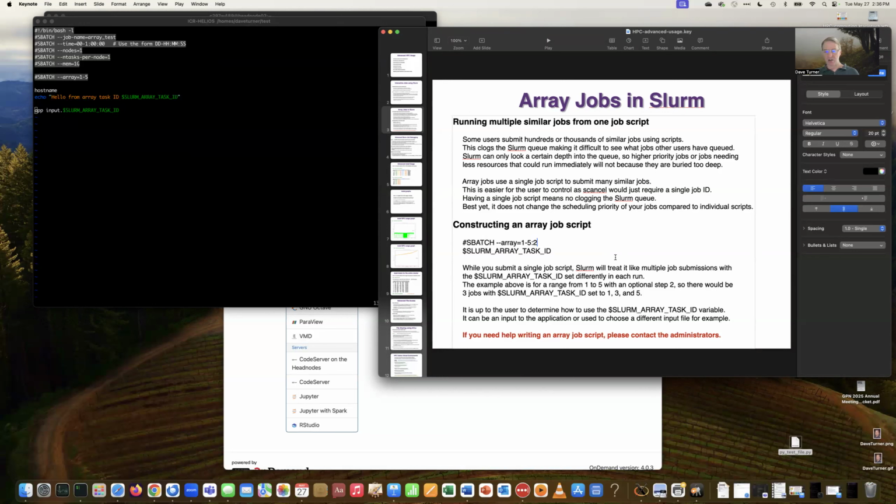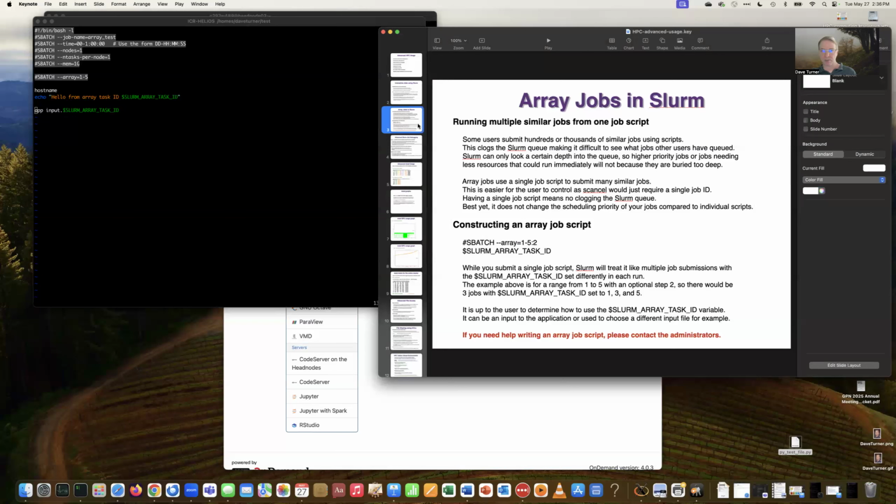And then it also helps us as administrators to be able to look at that. It also helps you in managing that, in that if your array job is sitting in the queue and you need to kill it off, you can just kill off that one job ID and not be dealing with potentially 1,000 that you'd have to kill off. So we very strongly encourage the use of array jobs as opposed to using a script to submit lots of similar jobs.